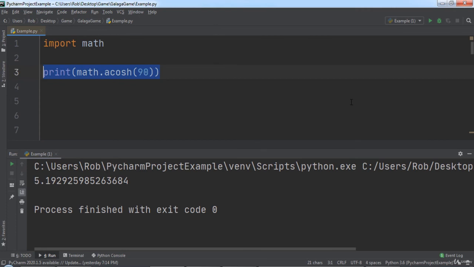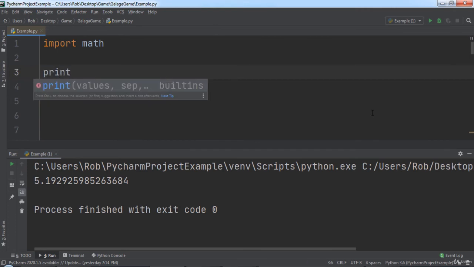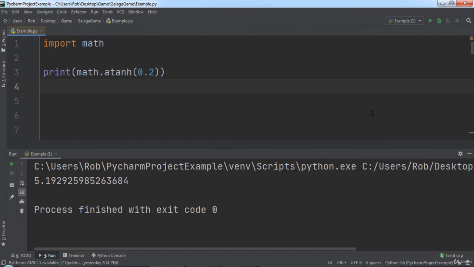And of course, we can get the inverse hyperbolic tangent of a value using the atanh function. When we pass in a value of 0.2 and run the code, notice that we get the inverse hyperbolic tangent of 0.2 output to the PyCharm console.